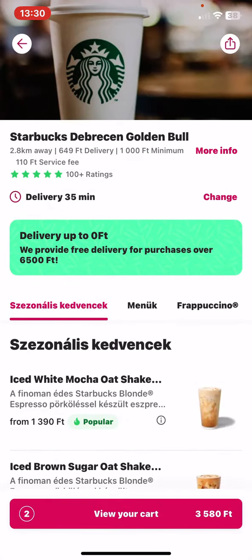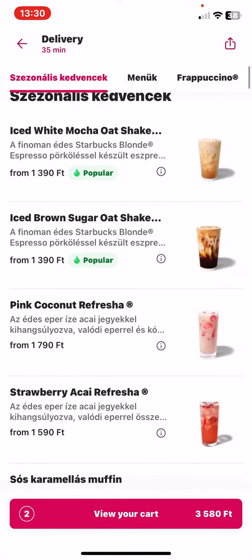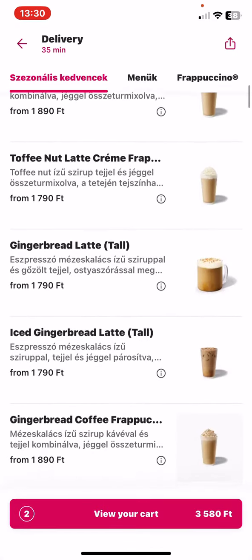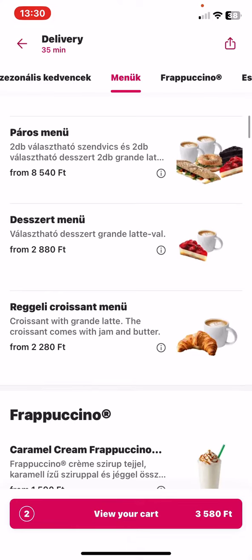And as you can see, there is a sale currently, which if you purchase over a certain amount of money, then they provide free delivery. So just start scrolling down, and you can search for anything from this restaurant.